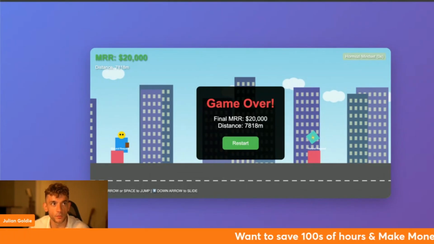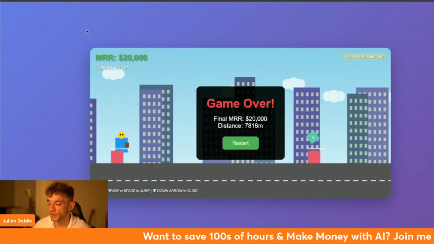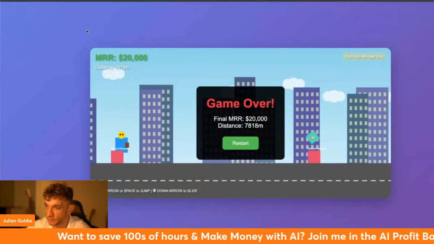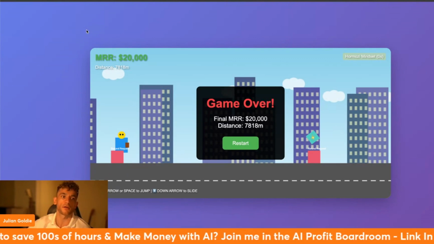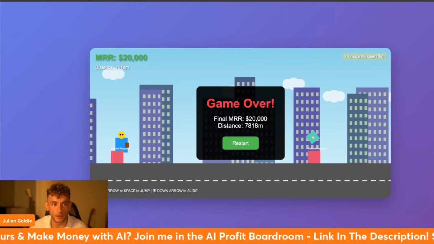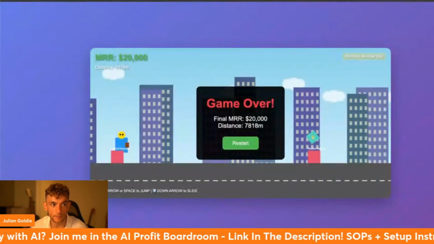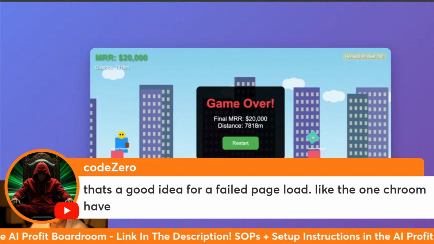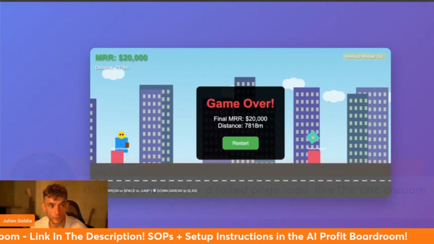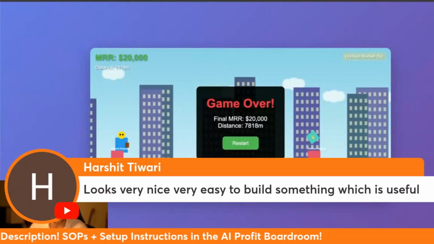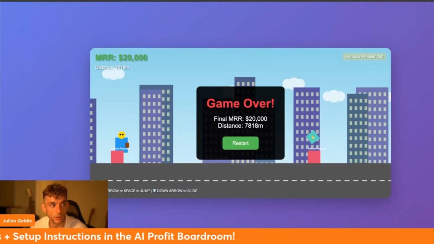Okay. So we've built out a game, a calculator, an app, and a website in literally the space of how long? A couple of minutes, something like that, in the space of 20 or 30 minutes. Code Zero said that's a good idea for a failed page load like the one Chrome has. And then Harshit says, looks very nice, easy to build, something which is useful.